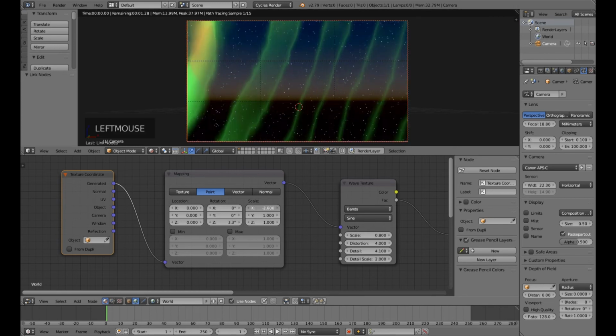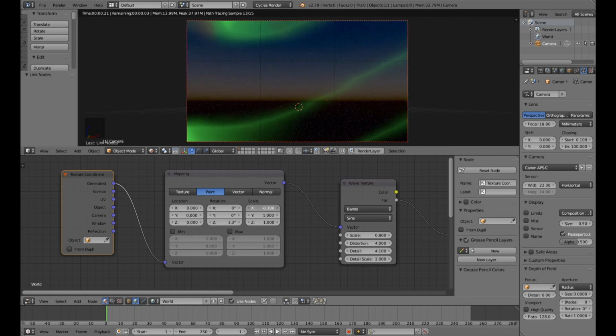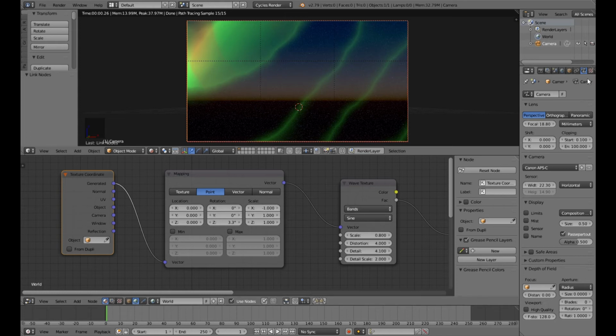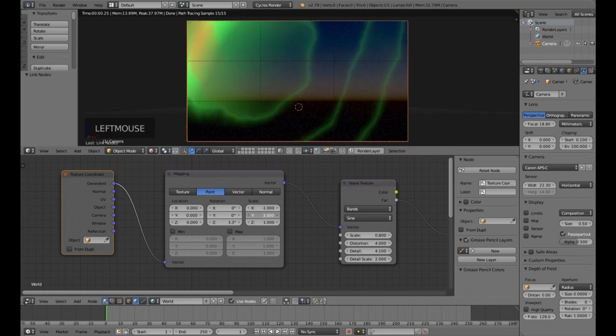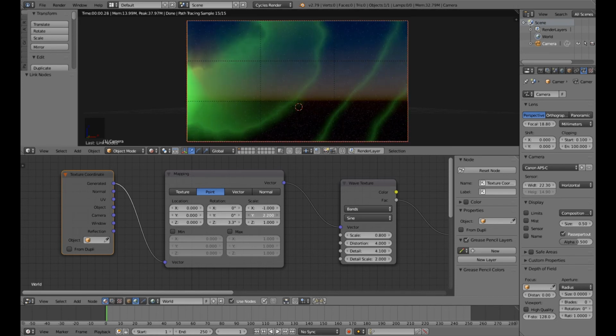Maybe I think this one will act good here. Yeah, something like this one. This one is not looking too bad. And let me scale the channel of Y a little bit up, maybe even down.